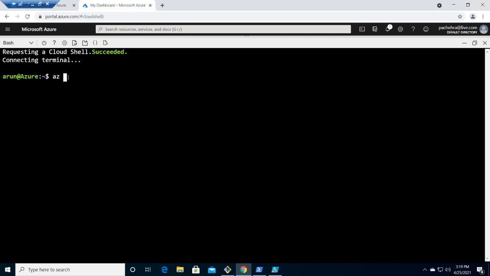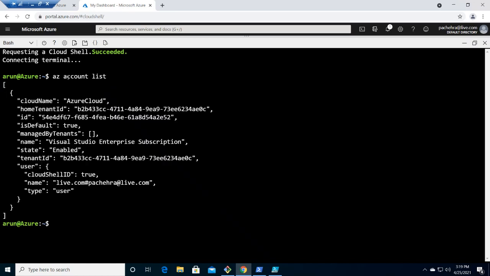To do that, we need to run az account list. It will show me all the subscriptions that I have access to. And this is the MCT account. I have only one subscription, so I need not select anything. But in case you have to select your subscription to work with, because if you do not select, whatever you do on the shell will happen on the default subscription, which is not good. So let's go ahead and do az account set. This will help us to set the subscription.